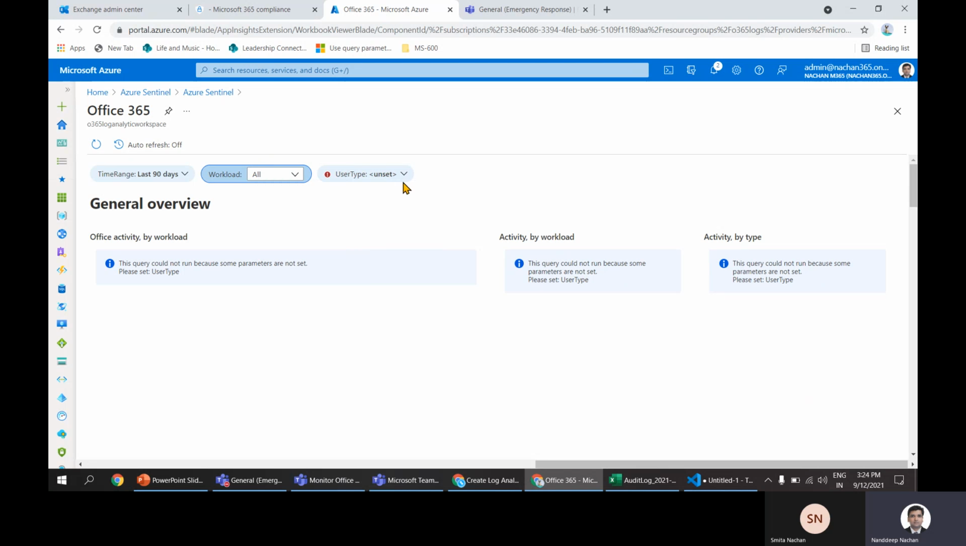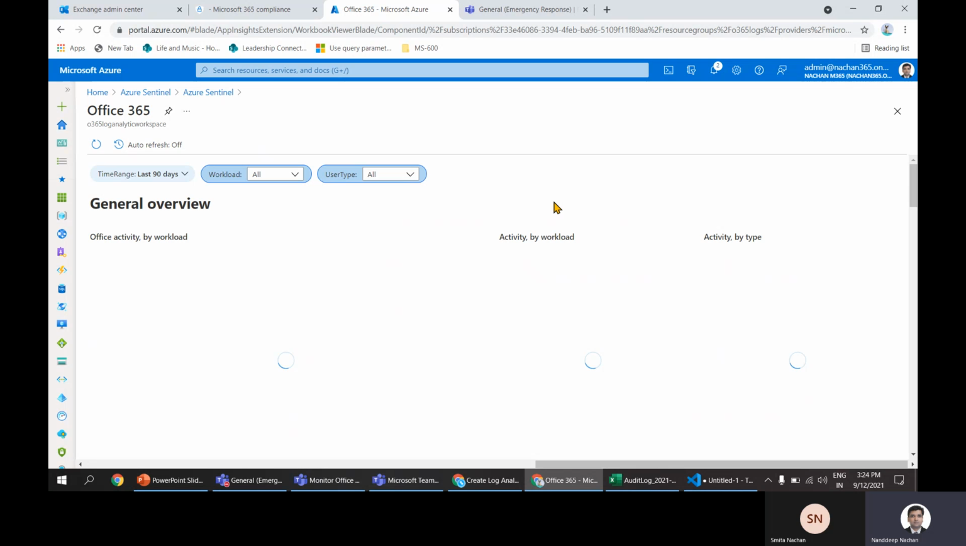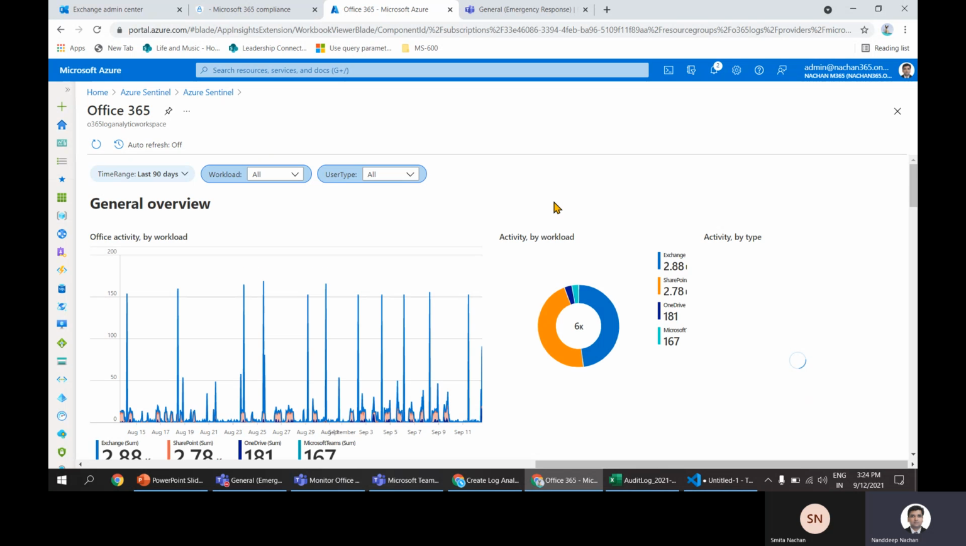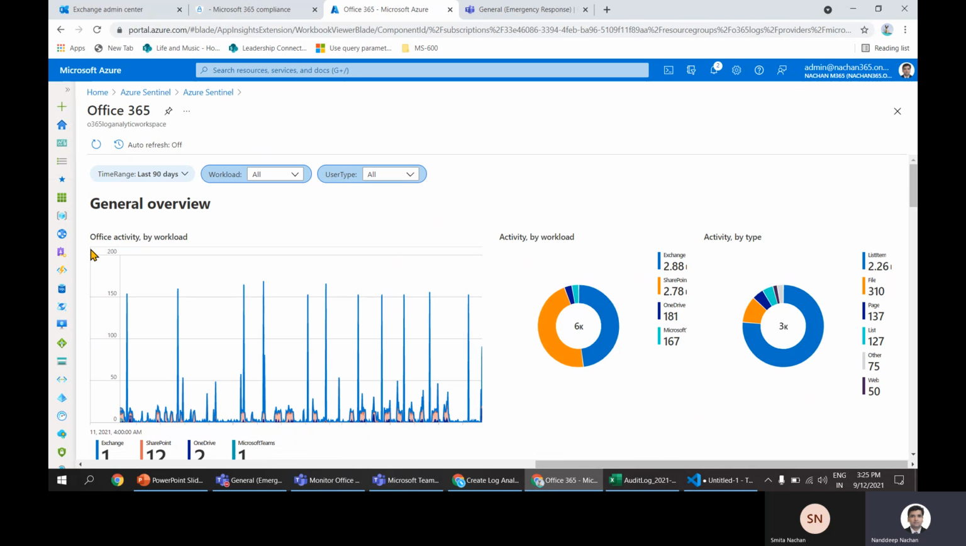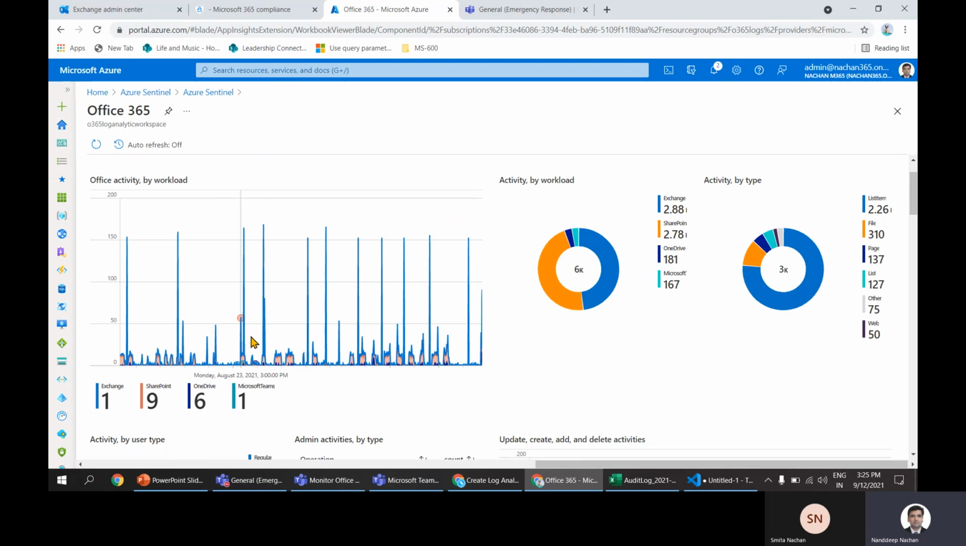Now we are selecting all, and then which kind of user activities do we want to monitor here? Let's say, for example, we want to monitor all of the user activities, including users as well as the admin. We'll be able to see it. Now you can see the dashboard which has been created, and we can see all of those activities happening inside of those workloads by workload category. Here we have workloads including Exchange, SharePoint, OneDrive, as well as Microsoft Teams, and we can see all of those activities happening across all those workloads.